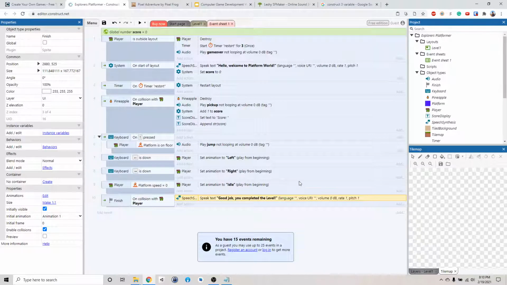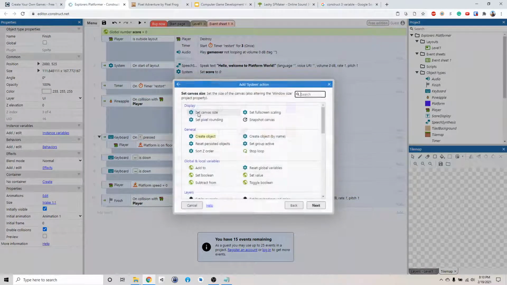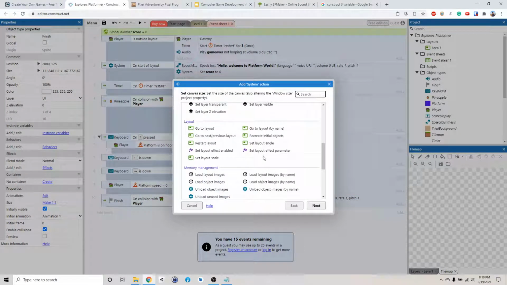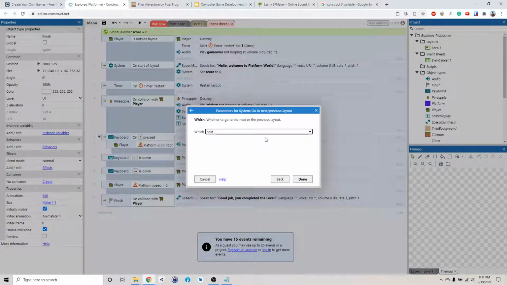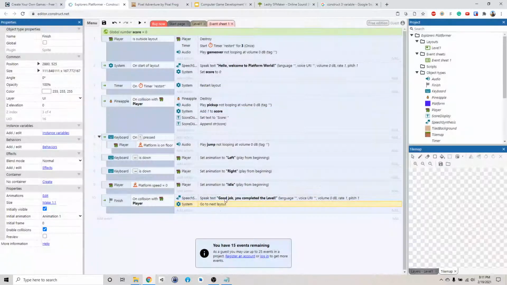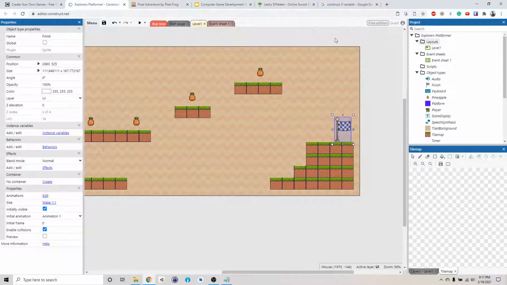Okay, and then what? Well, we wanted to go to the next level, right? So we want to add another action to the system. We want to go to the next layout. All right, just next one. All right, so that is good. But we only have one layout, so that's unfortunate. We want to add a new level here.